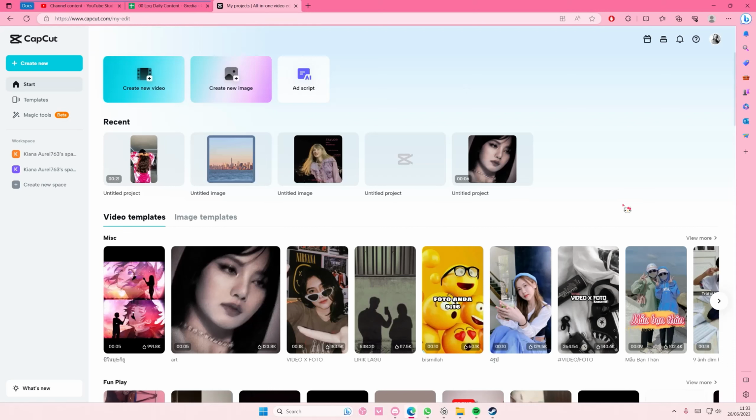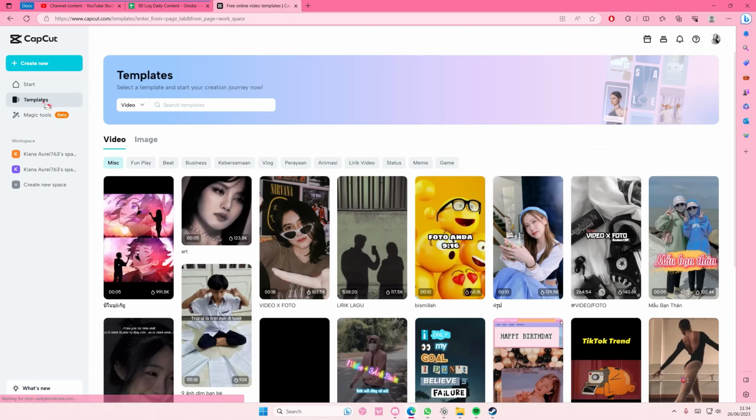You don't need to download anything, just go to CapCut.com, log in with your email, and select the my edit button until you reach this page. I can't go back for some strange reason to the actual CapCut homepage, but basically just go to my edit and then select templates here.